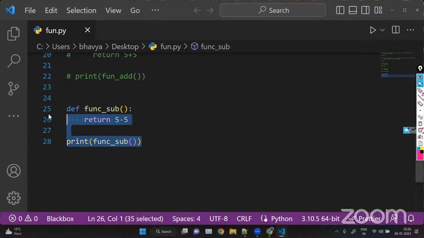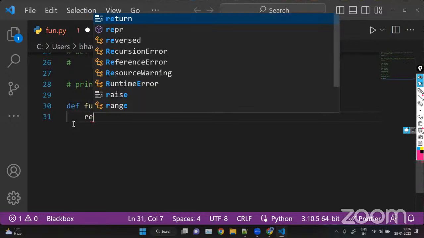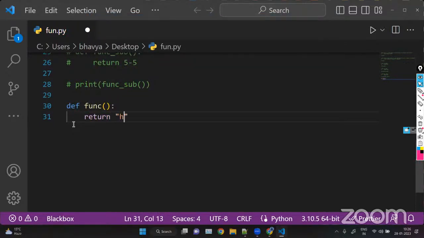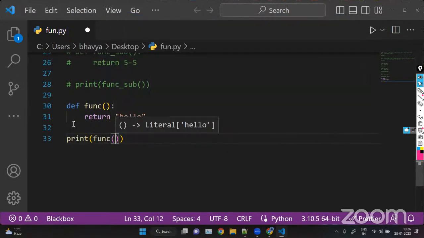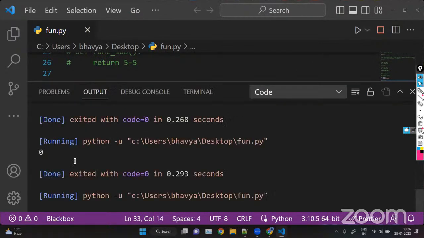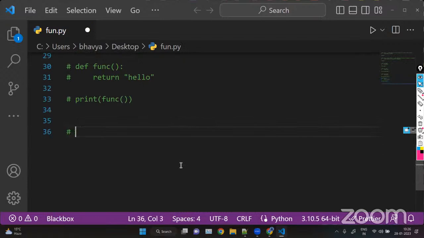Now same as we can do with any strings, for example def func, return, let's say hello. Now here we can use print, your func function name and parenthesis. Hello. So now we have arguments and parameters in functions.